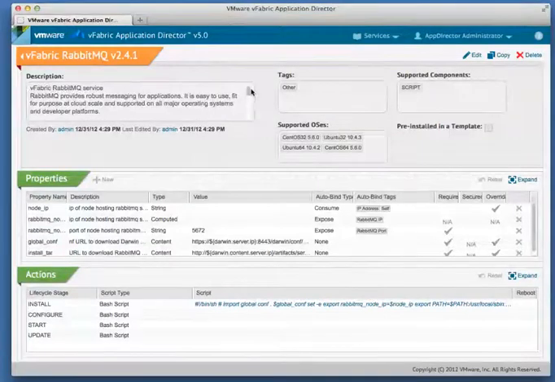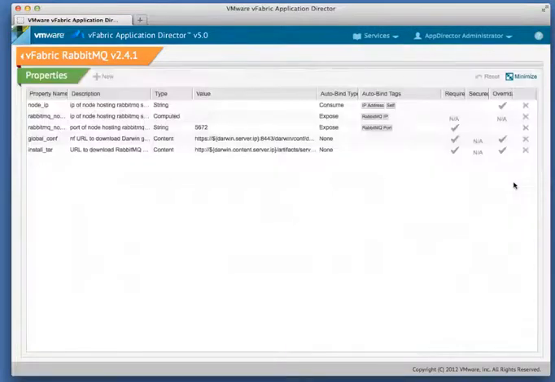It is tagged as other. The supported components are scripts, which means we can do additional customization of services. This particular service is scripted to run on these guest OS platforms only. Let's expand the properties and see in detail how they are created.